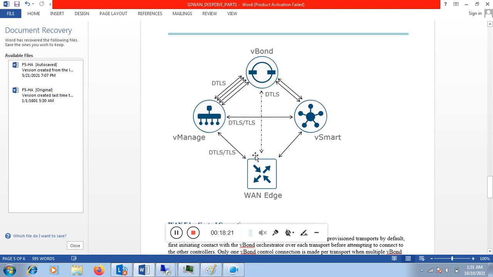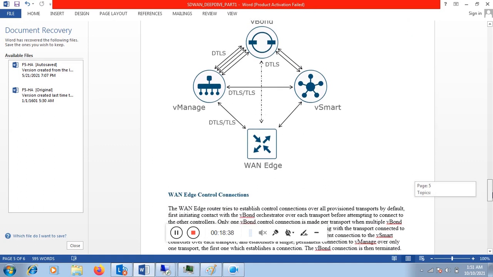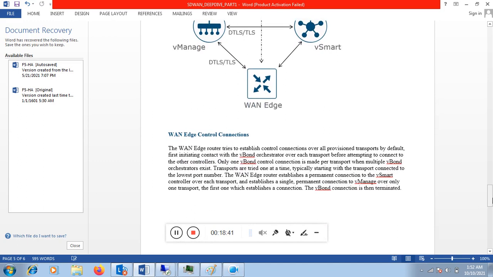So the WAN edge will form a DTLS or TLS tunnel with vManage and vSmart, and a DTLS-only tunnel with vBond. Once the WAN edge is onboarded, this DTLS tunnel with vBond will be terminated, whereas the DTLS and TLS tunnels with vManage and vSmart remain. The WAN edge router tries to establish the control connection over all the provisioned transports by default, first initiating contact with the vBond orchestrator over each transport before attempting to connect to other controllers. Only one vBond control connection is made per transport when multiple vBond orchestrators exist.